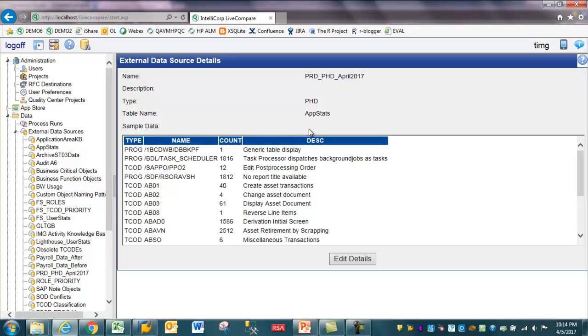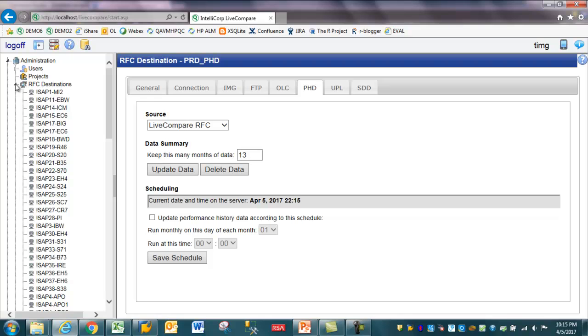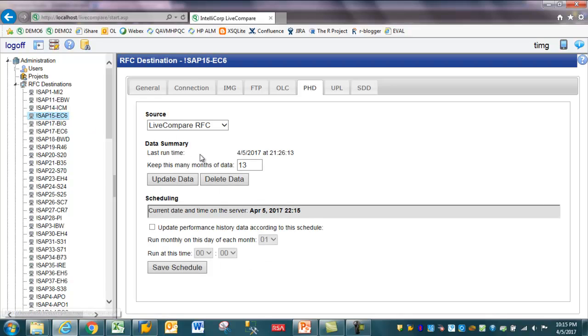And you can display the sample data. Expand RFC destinations and choose a system that you use as a placeholder, and then select external data source and click Update Data.